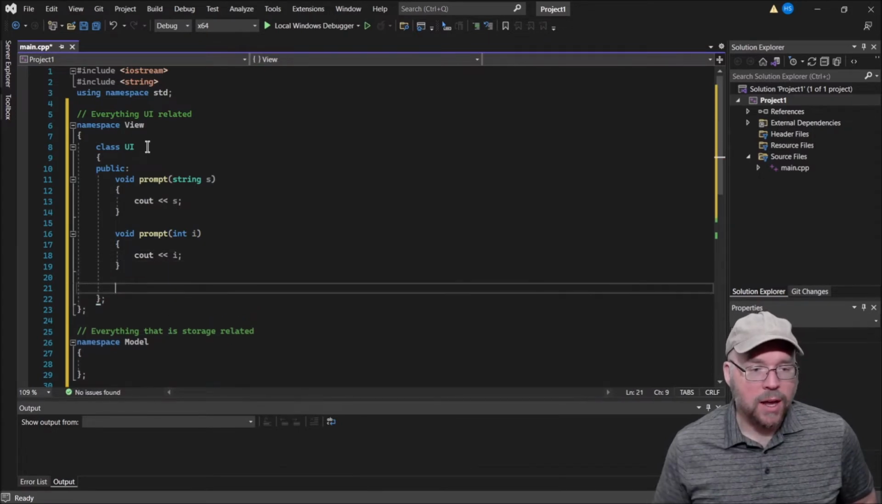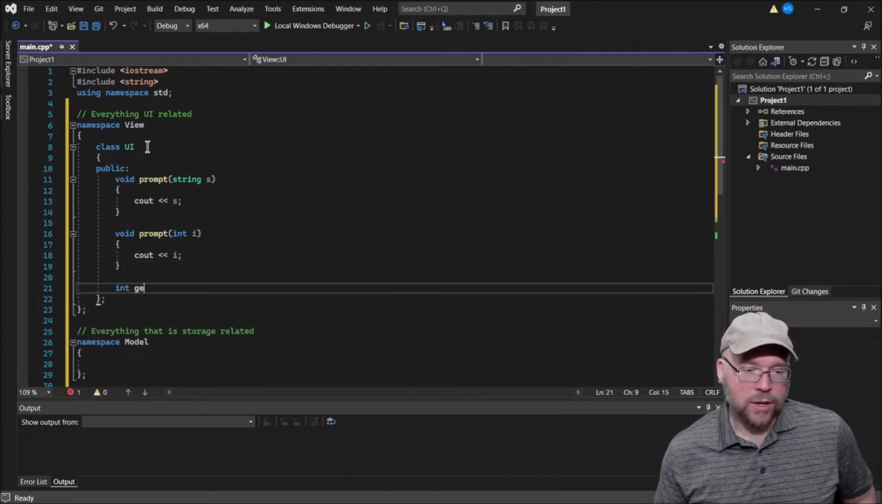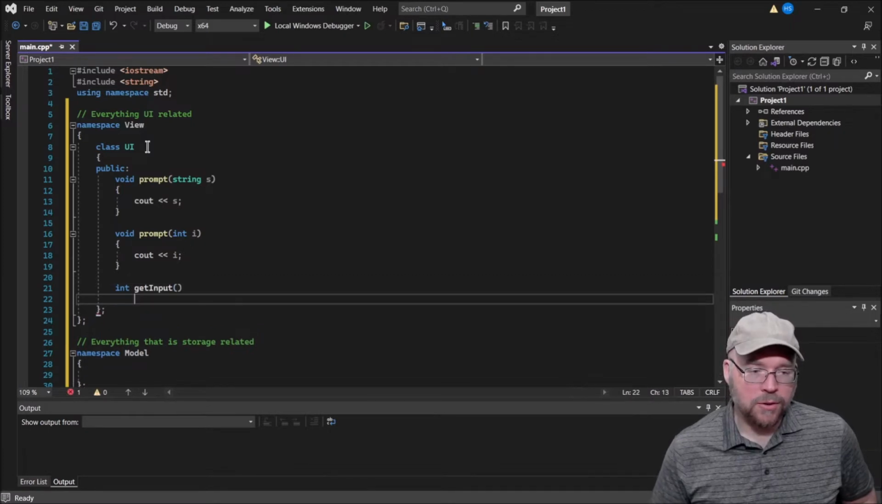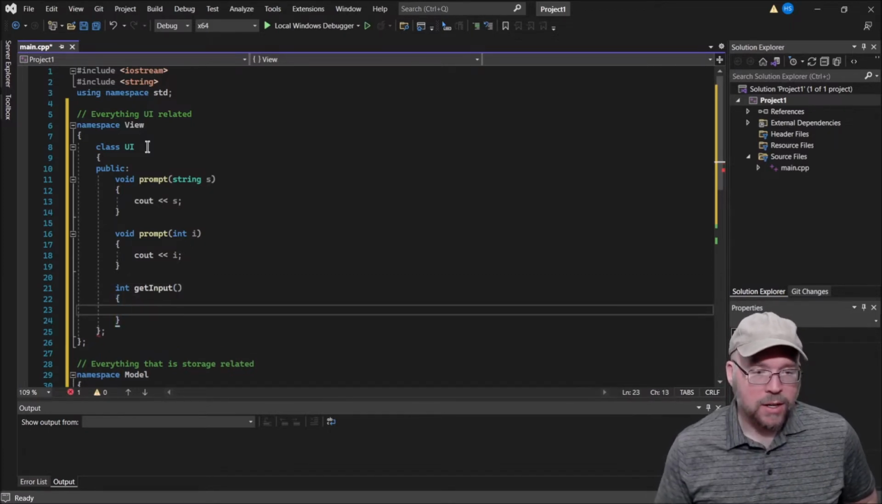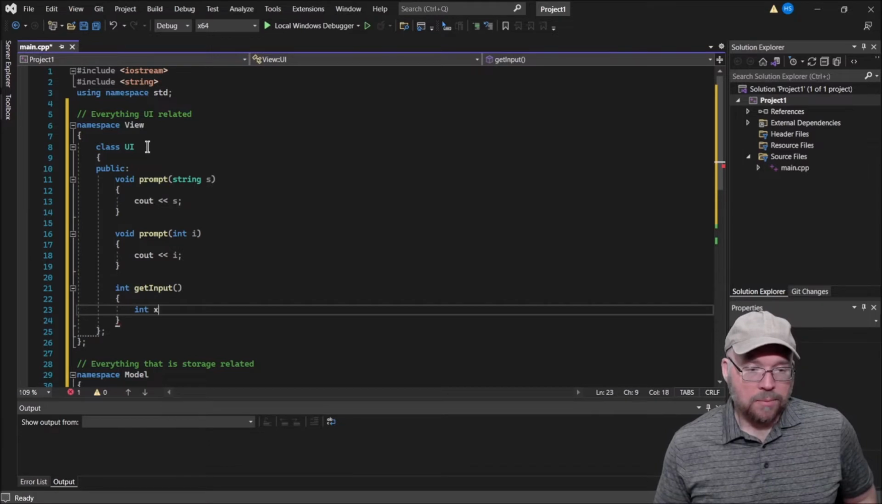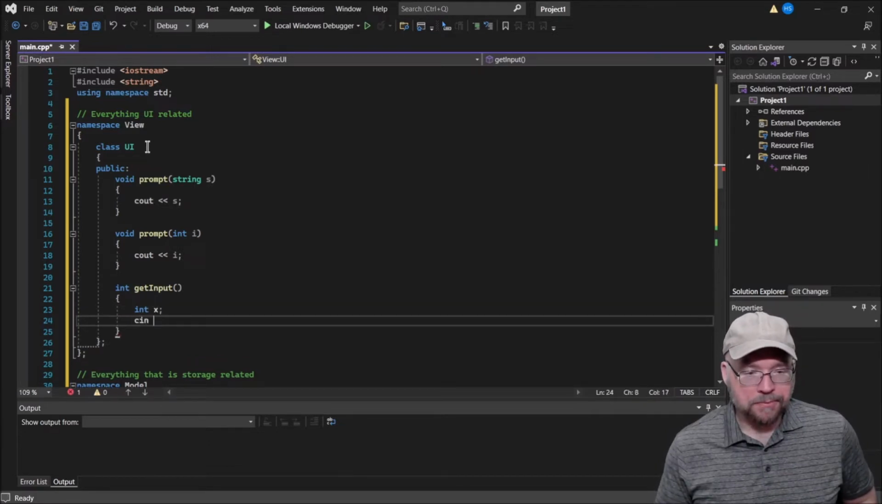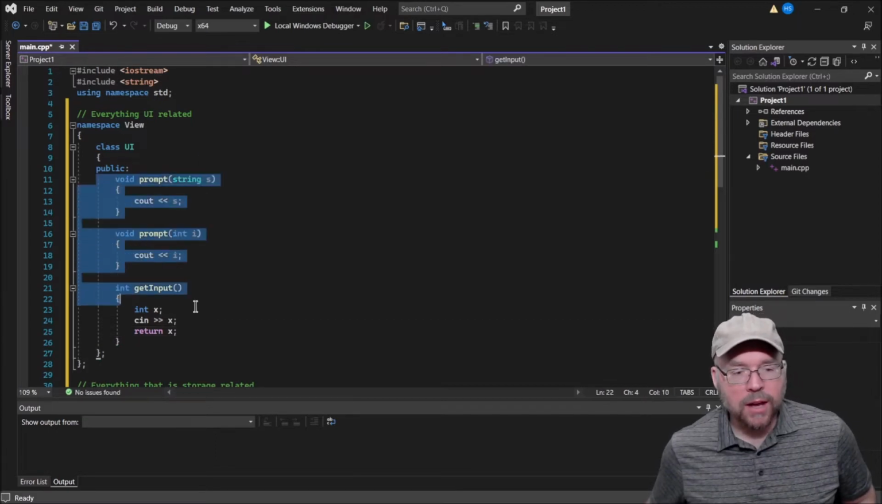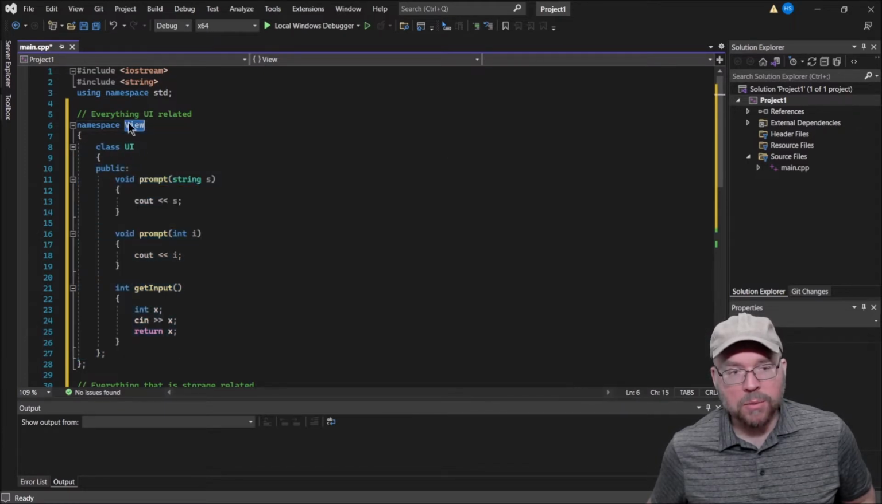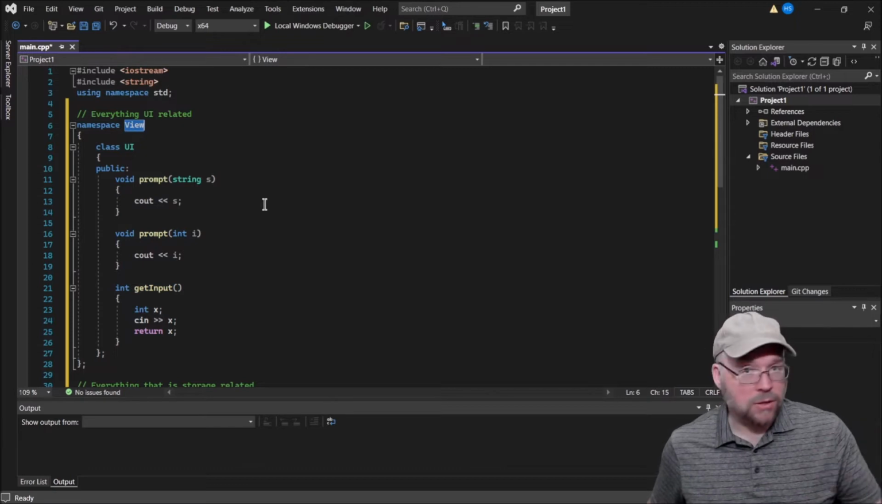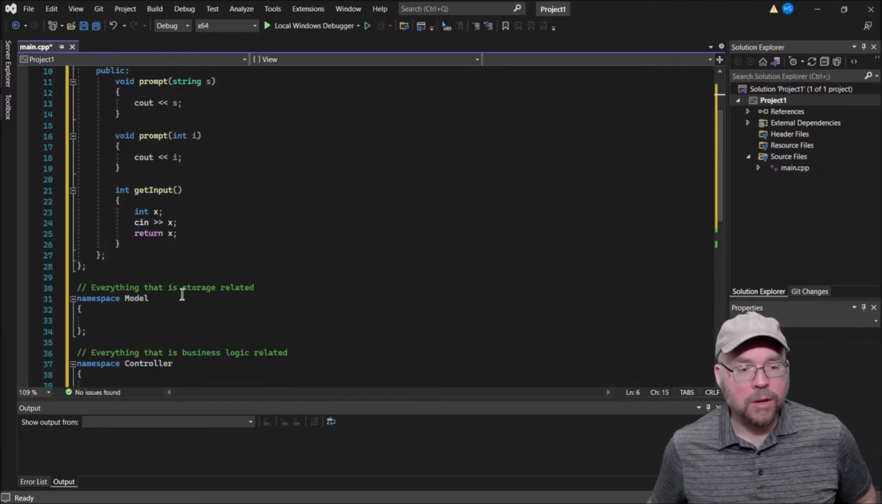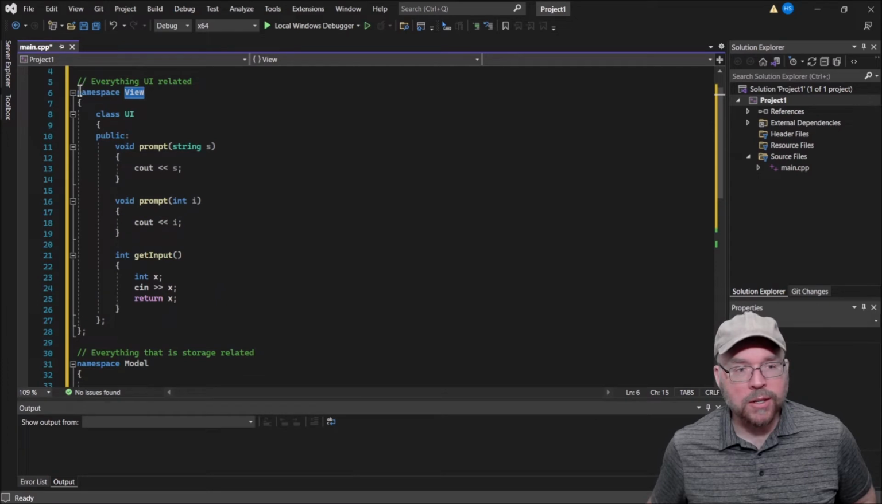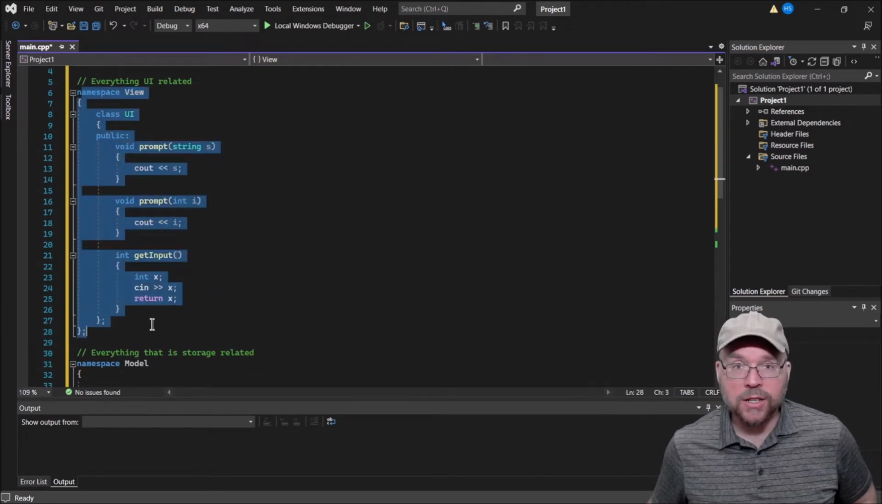And then I will have a method for getting input from the user. All that's going to do is read a value from the user and return it. Okay, so these are three methods that are responsible for interacting with the user. They belong to a UI object, which is part of the view component because it has to do with interacting with the user. Okay, so that's why it goes into this package, into this collection.